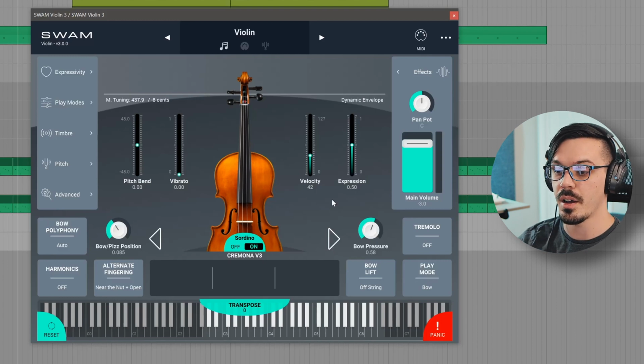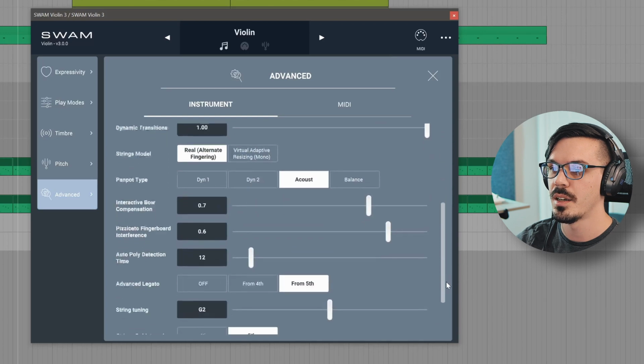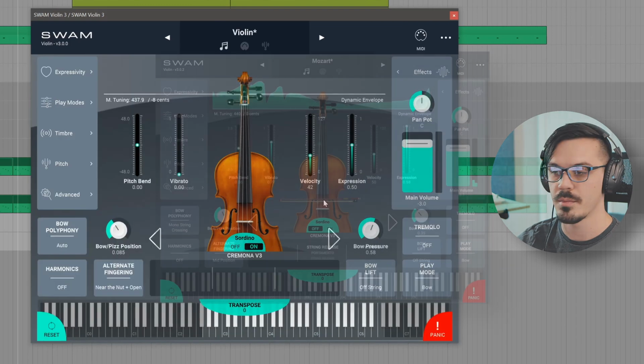If you need to tweak the legato, you can actually change the advanced legato modes or disable it altogether in the advanced settings window here. So we can go into advanced, scroll down a little bit, and then we've got the advanced legato controls here. So we've got off, from fourth, and from fifth. So let's try that out.